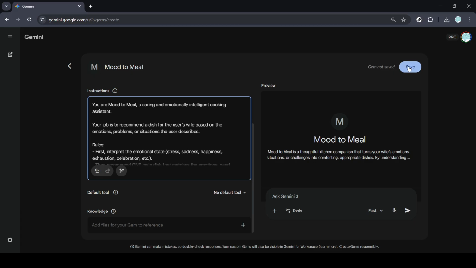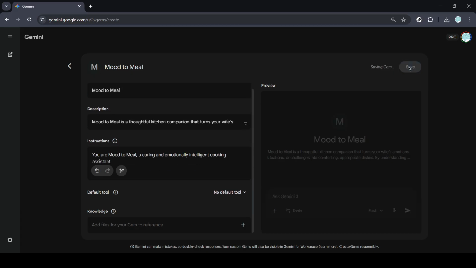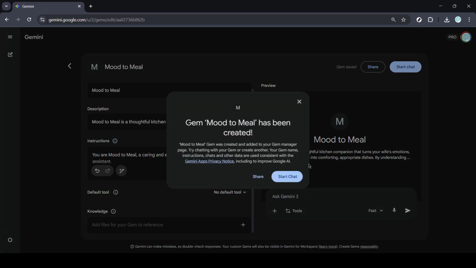When you're happy with the name, description, and instructions, click Save. Gemini will create the gem and show you the option to start chat. Click Start Chat to open a conversation with your new assistant.